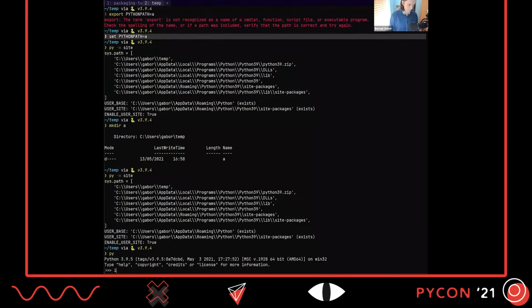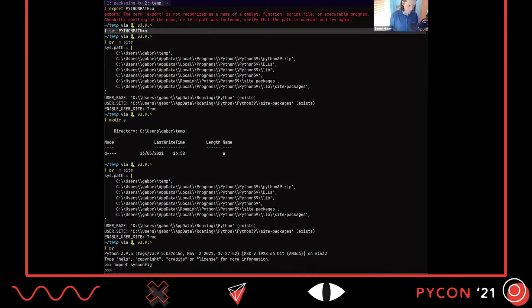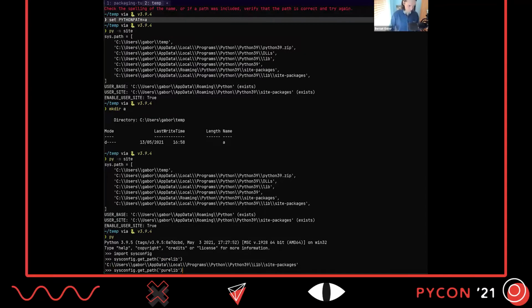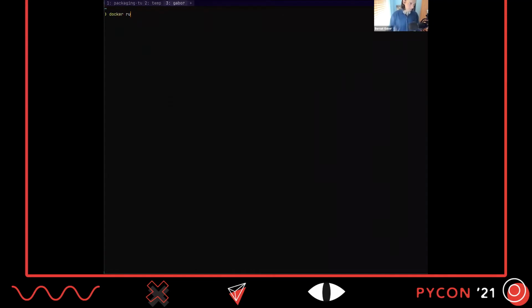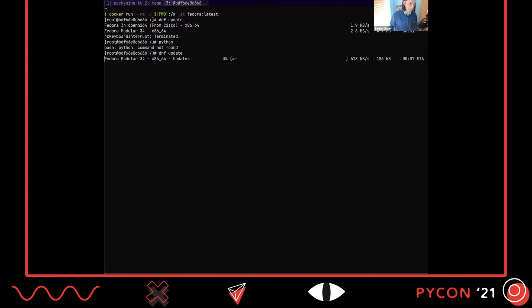And if I start a Python interpreter, I can use the sysconfig module to see this. I do get_path purelib, and I check platlib, and you'll see that this returns the same thing. However, if I start up a Fedora operating system, I need to do an update, sadly. Oh wait, do I have a Python here? Just need to check. No, I need to update first and install Python.